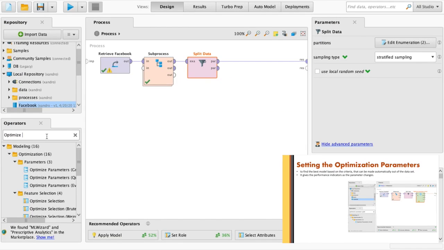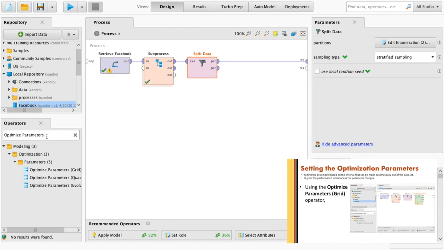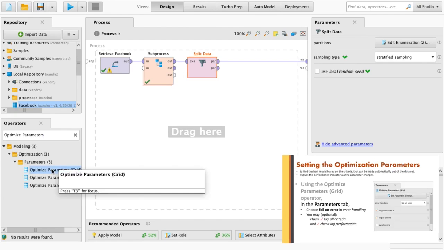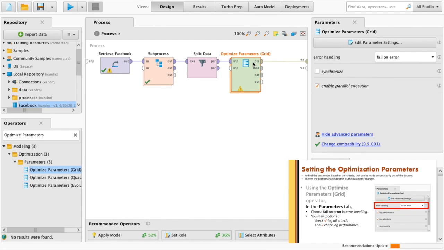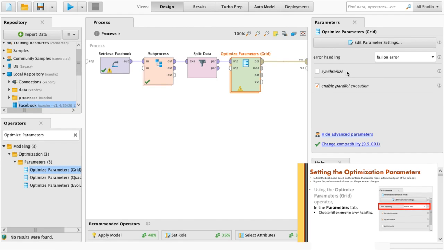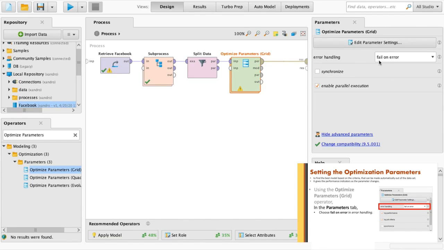Then click OK. Next, we're going to set the optimization parameter to find the best model on the criteria. So using the optimize parameters grid operator, what the optimize parameter does is find the best model based on the criteria automatically that can be made out of the dataset. It will give you the performance indicators as the parameter changes. So what the operator does is basically automatically change the parameter settings that you want to experiment with, perform the modeling automatically, and find the model that gives you the best performance. In the parameters tab, choose fail on error in error handling. Fail on error here tells RapidMiner to stop when an error is detected.